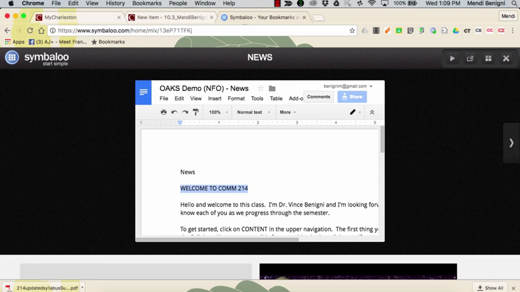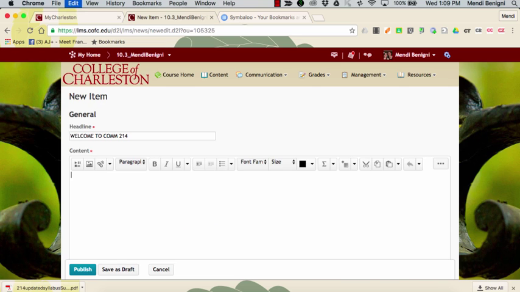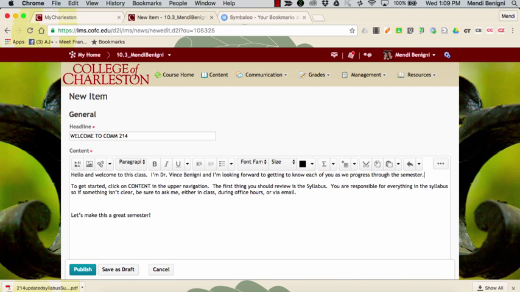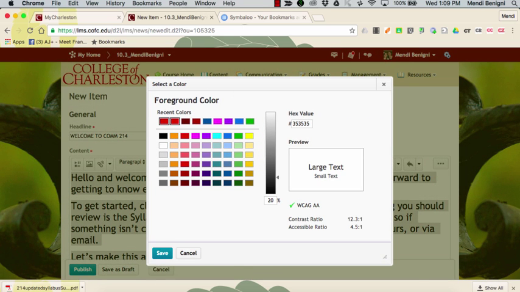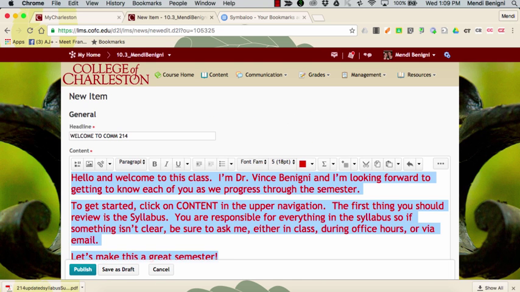And here's the whole rest of the message. Paste it down here. Now you'll notice that once I've done this, I have lots of different formatting options. I can change the size. I can change the color. So there's lots of different things that you can do to add emphasis.